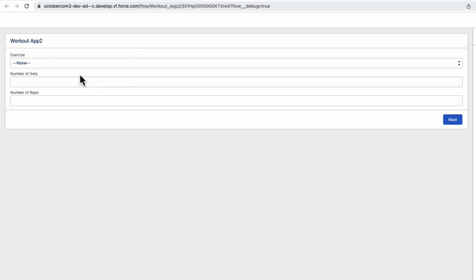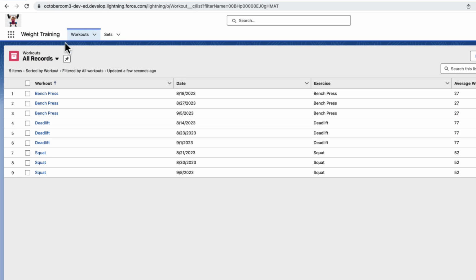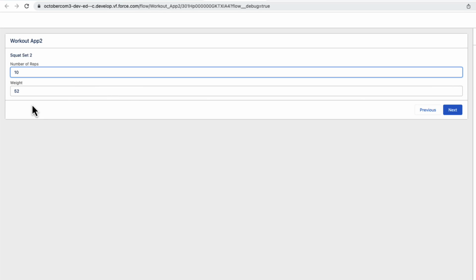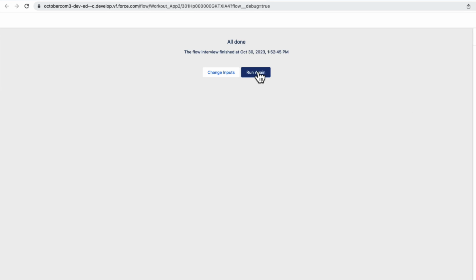All right, let's try it again. Let's debug. Exercise. We'll go with squat. Number of sets 2. Number of reps 10. All right, cool. So now we've got our number of reps and our default weight from our last set's average weight. Last time we did squats, ooh, we had 52 every time. So that's fun. Next, squat set 2. Let's say this time I'm going to do 11, and I've lifted the weight up, raised the weight to 56, and it was just 2 sets.